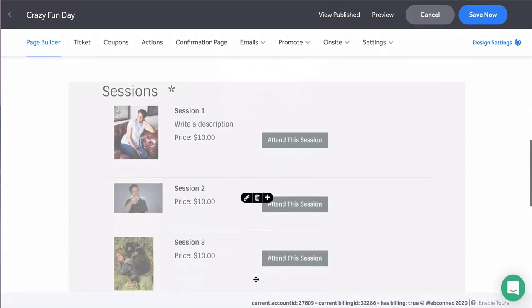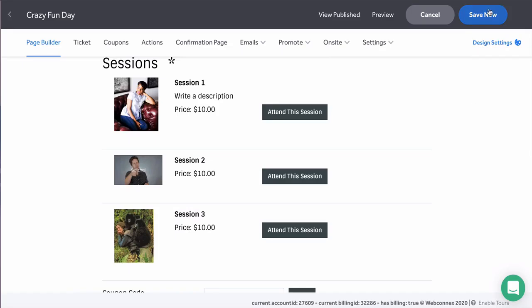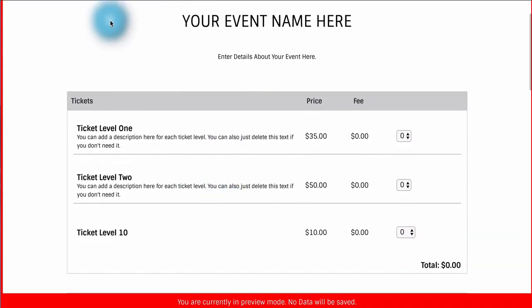So we'll click done, and then we'll save our changes made. And then before publishing, let's preview that so that we make sure that it's everything we want it to be.